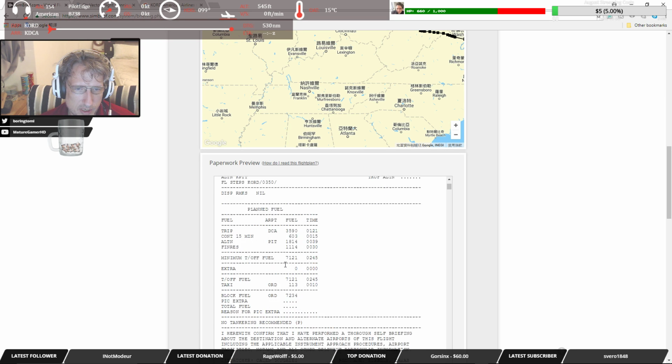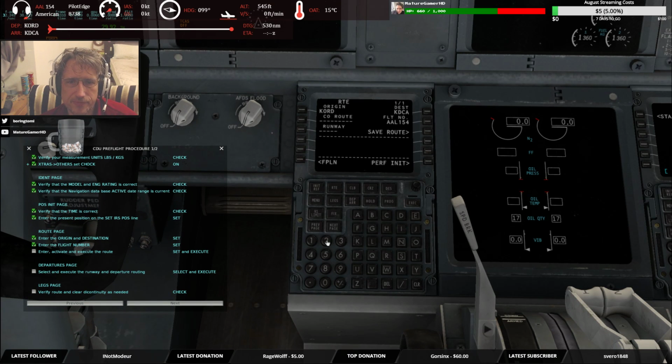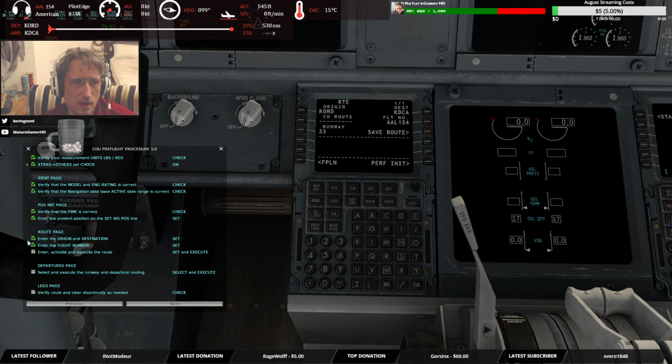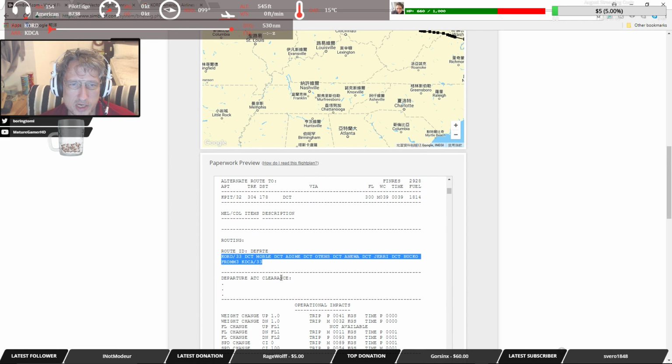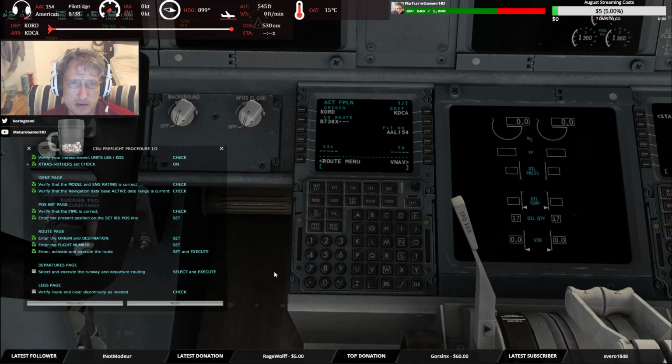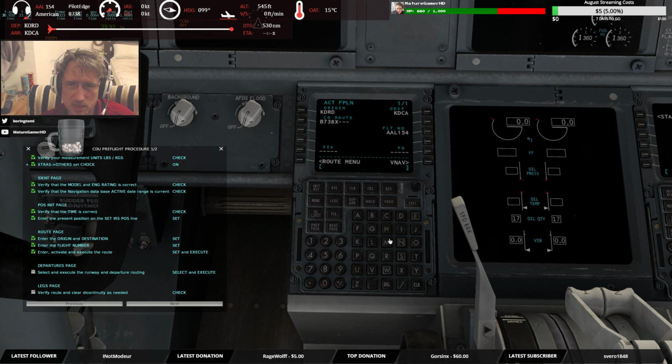And runway. We're going to use runway 33. Okay, actually, I don't need it. Select and execute the runway and departure routing. Okay, let's go for the route. We got to have the flight plan. We're going to go for departure. It's actually a direct departure to MOBLE. So we don't have a departure, basically. We don't have a specific departure page. Execute.